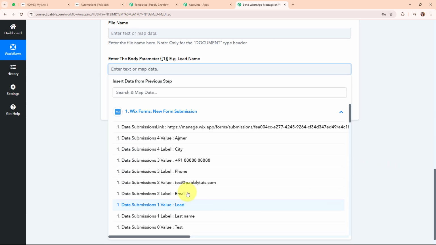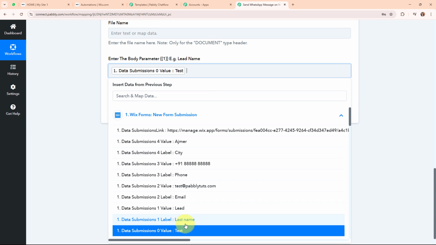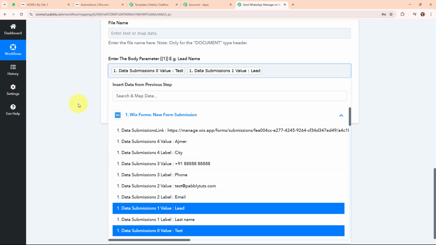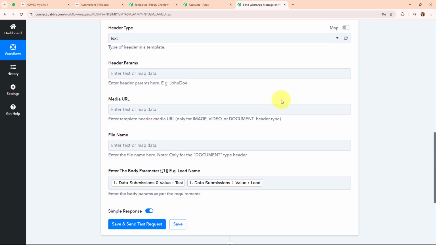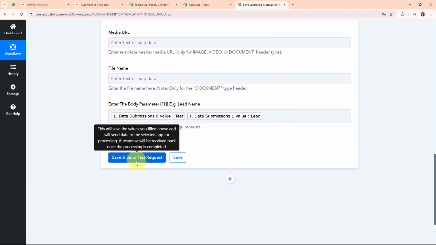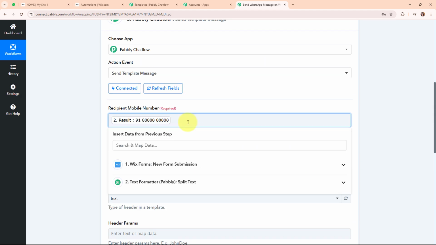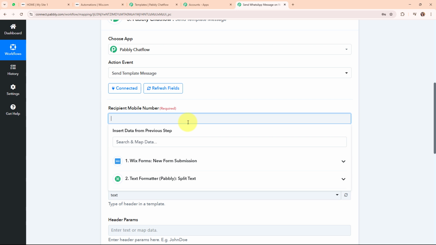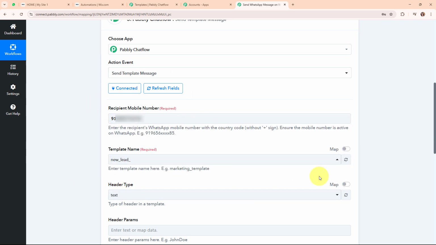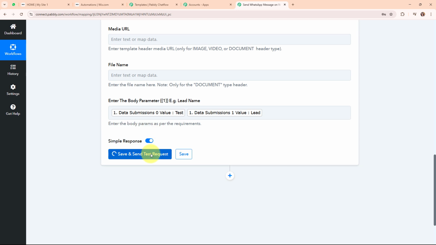This is my lead's first name, so I'm going to map first name first, then I'm going to enter a space, and then I'm going to map the last name. Okay, so with this we have successfully added all the required details, and now I'm going to click on save and send test request. But before clicking on it, I'm going to replace this dummy user number with my original number in order to receive a WhatsApp message right now. So I'm going to add my own phone number, then scroll a little down, and click on save and send test request.